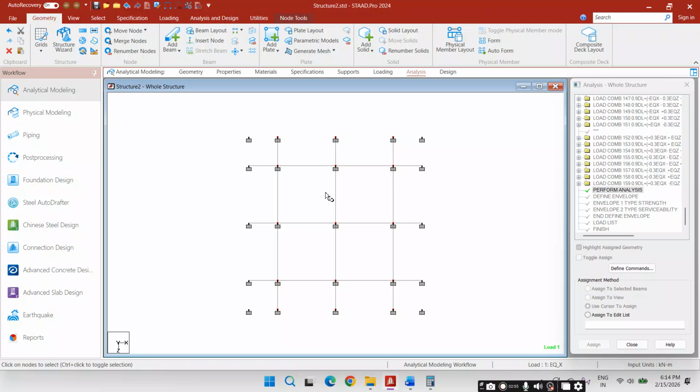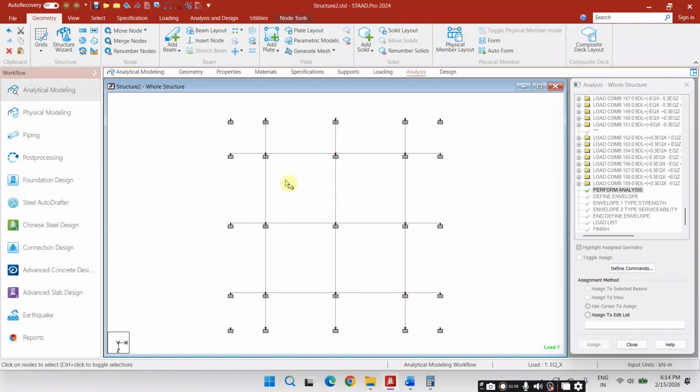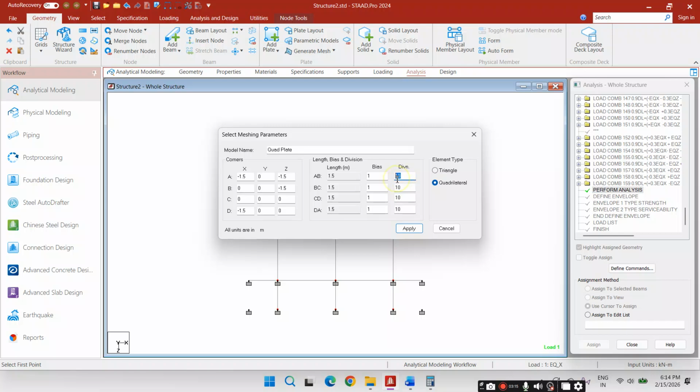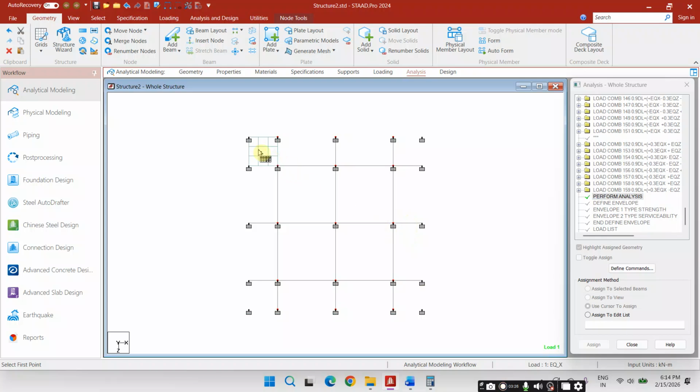So firstly, create this beam, and after that you have to provide the mesh. This is along the right hand clockwise. Click horizontal mesh, and each division is 0.5 meter. So for 1.5 meter length, you have three divisions. So this is three, this is three, this is also three. Apply, and this is also equal to this area, this area, and this area. So copy it and paste here, here, and here.